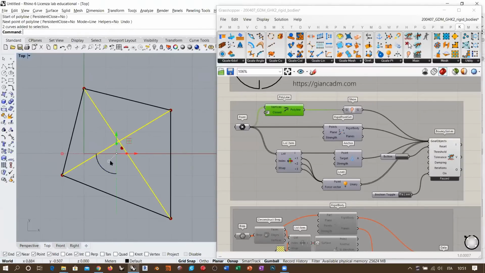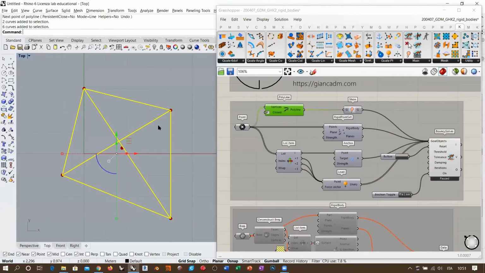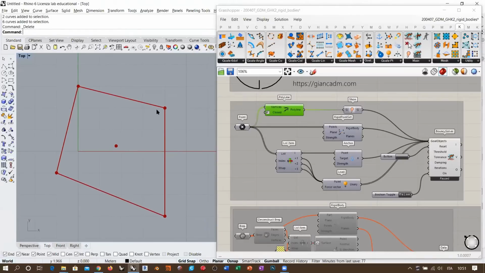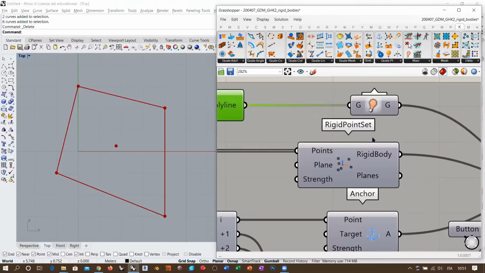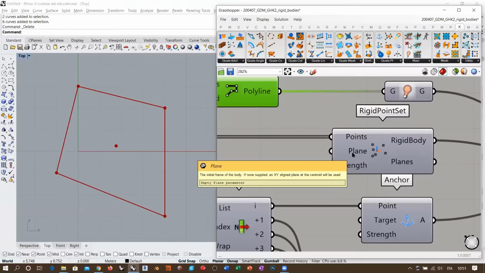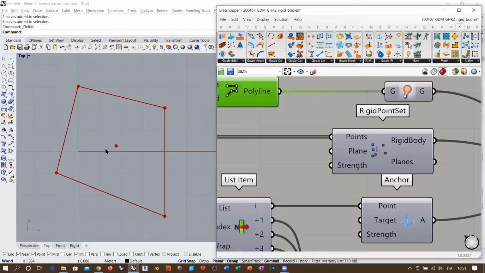Okay, so these two diagonals here allow this object to behave like a rigid set of bars, and therefore the vertices will be basically maintained at the same mutual distance. So this is the rigid body, the rigid point set component. And it also asks for a plane, but this is optional, because if you don't provide any plane, it will use the XY plane positioned at the centroid of your point set.